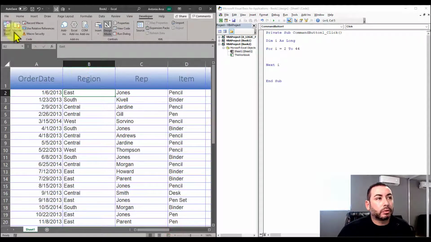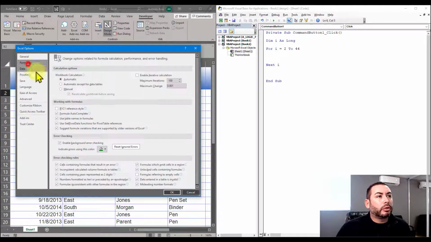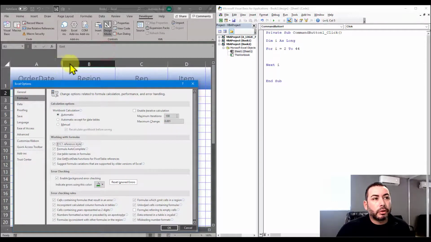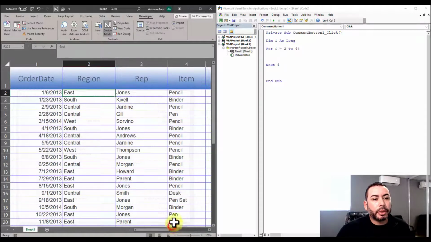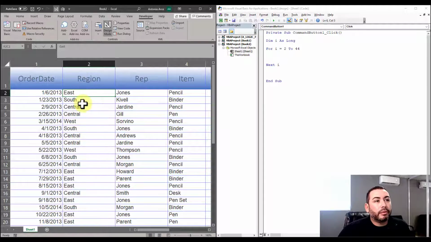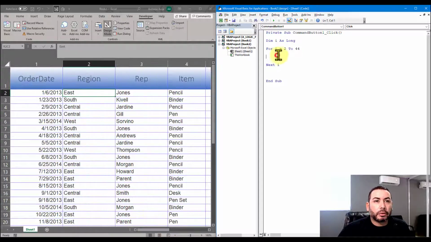This has letters, right? So one trick I'm gonna show you, you can just click File and then go to Options. And then you go to Formulas and select R1C1 reference style. What this is gonna do is change from letters to numbers. That way it's gonna be easier for you to call your columns by numbers instead of letters, which is more difficult. Okay, so what we want to evaluate is if this is east and total is over 500. So we have east on column 2 and we have total on column 7. So we're gonna need that.